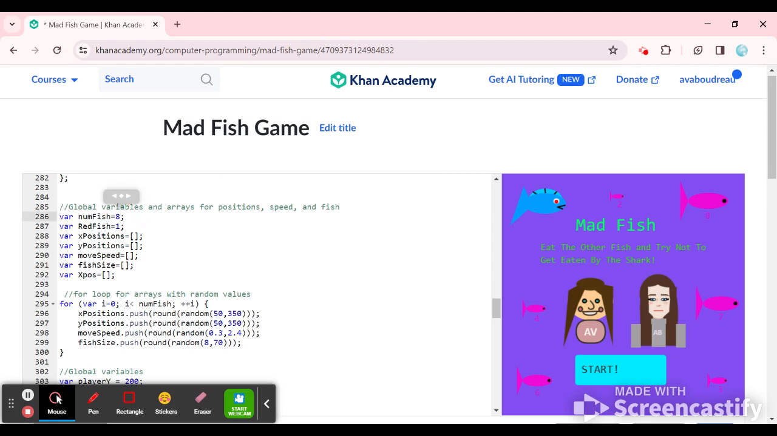And this is the number of pinkfish that are on the game screen, and which is going to be 8. And there's going to be one of the redfish or this little shark right here. And we kept arrays. We use arrays to keep the position, the X position, the Y position, keep track of them. We also have an array for the different speeds of each fish and the different sizes.